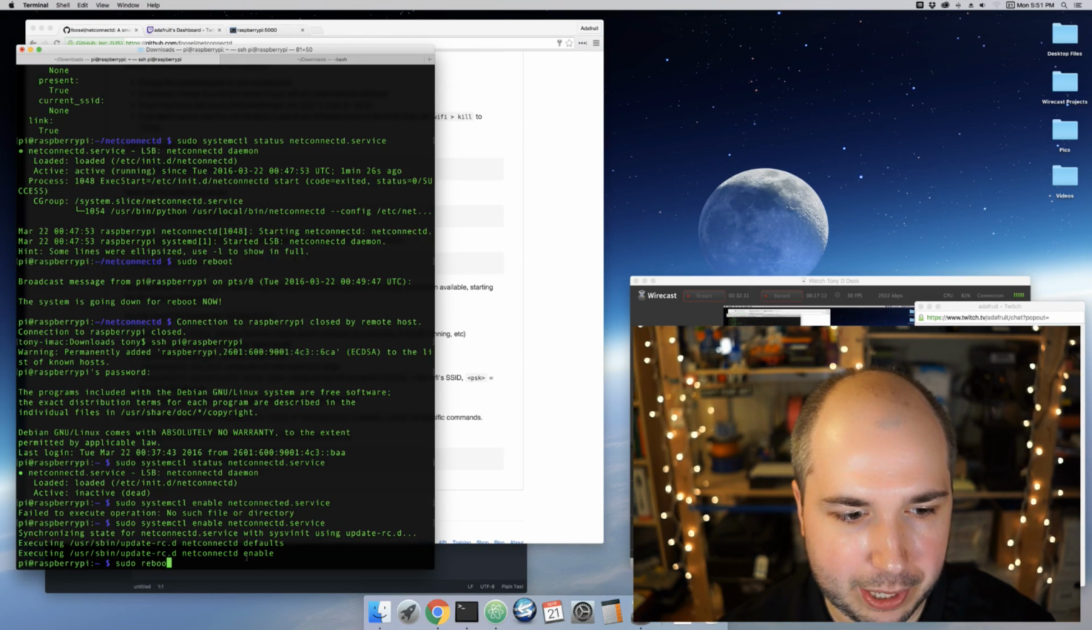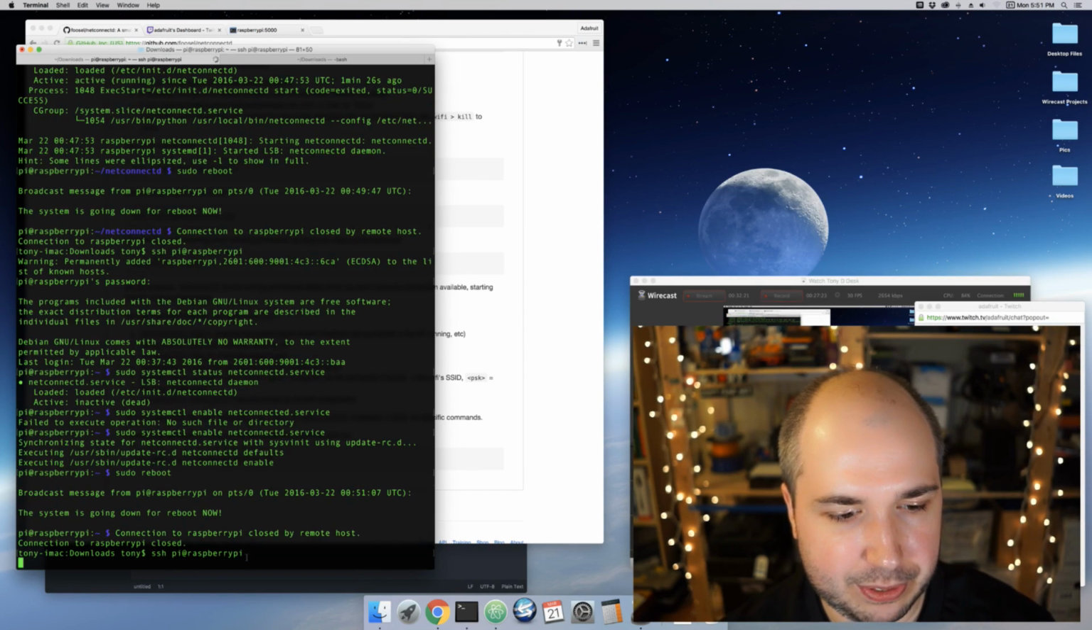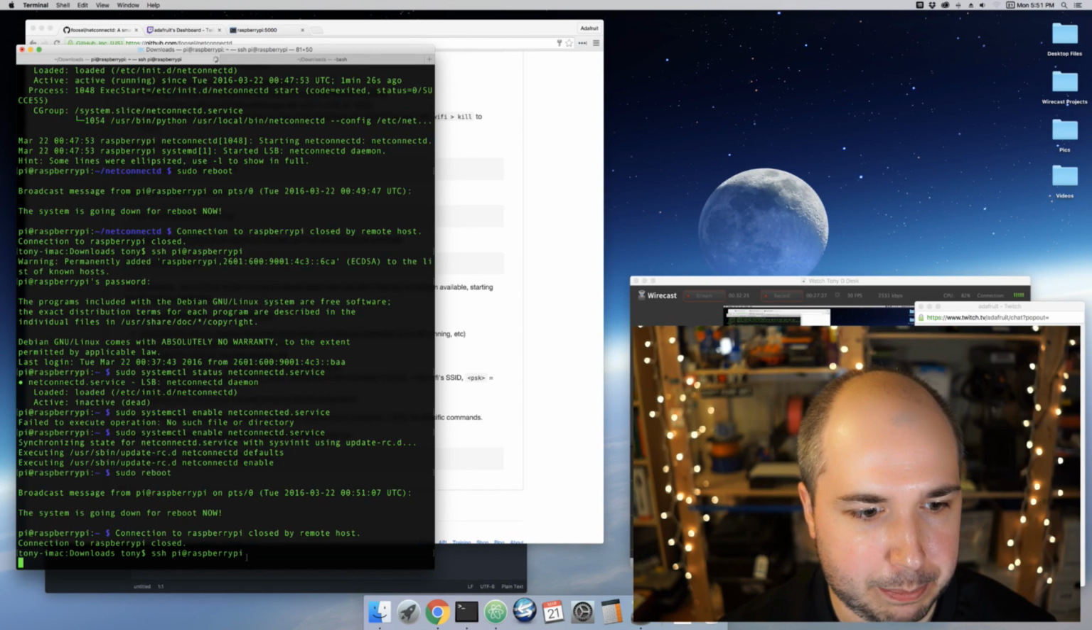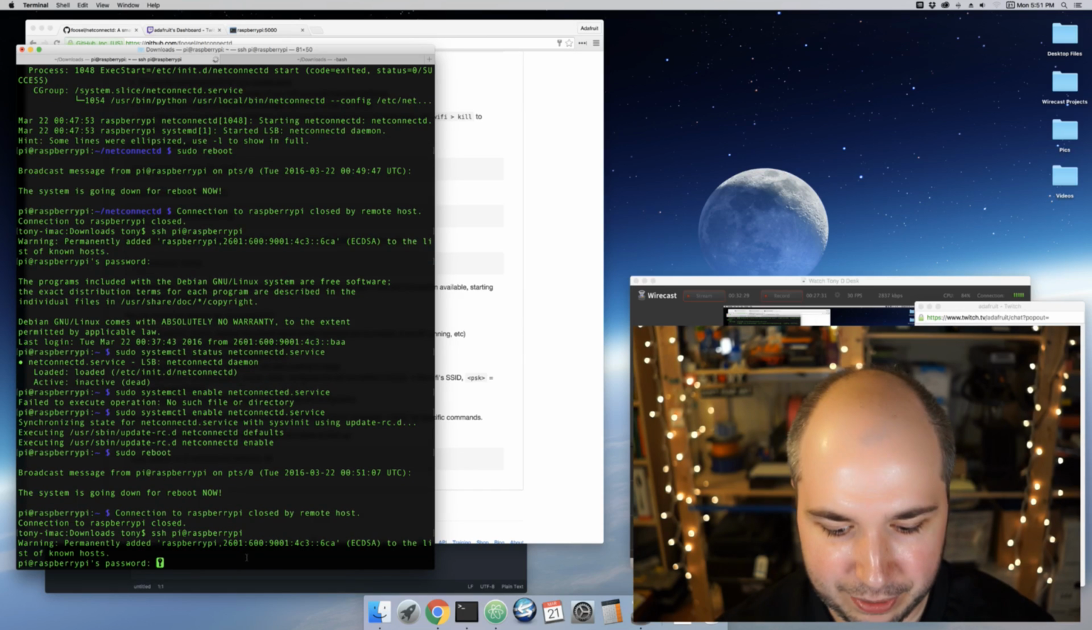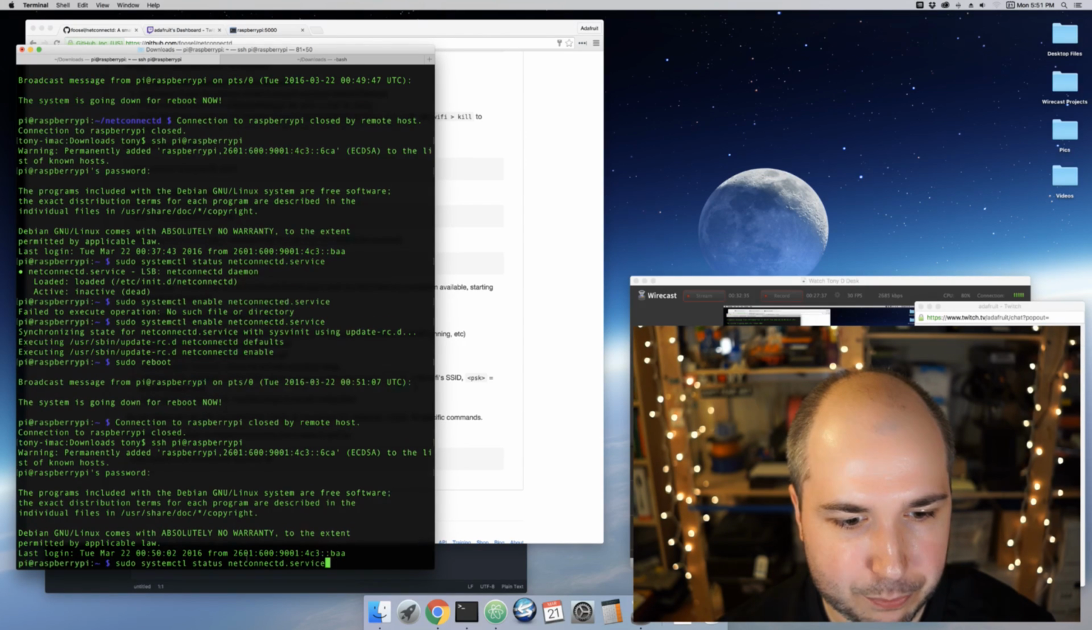So now let's try rebooting the Pi and let's see what happens here. And hopefully when we reboot and reconnect, we'll see that the netconnectd service is running now. So let's see, we'll connect to the Pi here, and it just takes a second to reboot. One thing I love about the Pi 3 is it is noticeably faster than the other Pis at booting up. So okay, now let's try that status command and see if we're running.